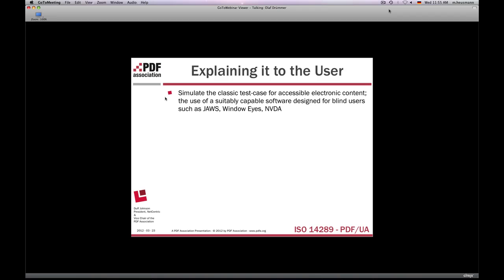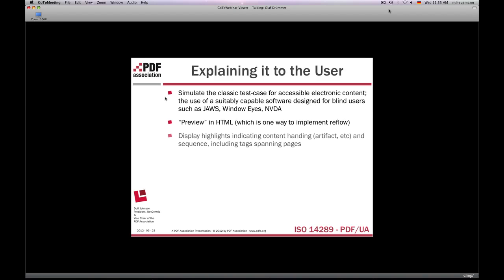You could read aloud for the purposes of helping an author understand if they're doing the right thing. You could simply redeploy the content in HTML for them. You could read it to them out loud in tagged order instead of making the mistake of a certain popular implementation and reading it in content order. Preview in HTML is one way to implement a sort of reflow model. It's a great way to explain to an end user whether or not they're doing the right thing in their document.